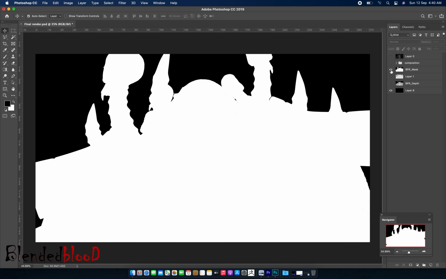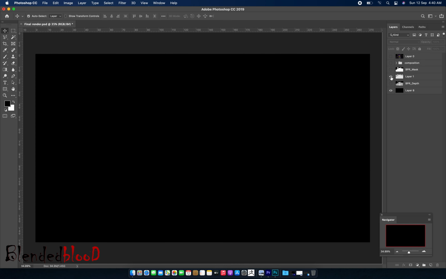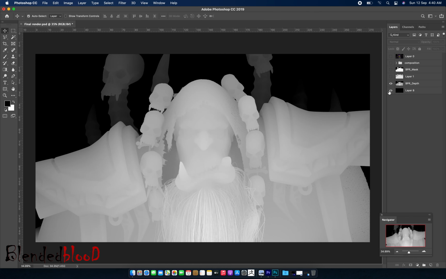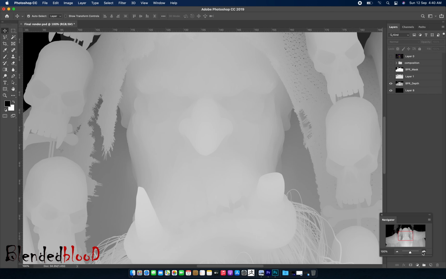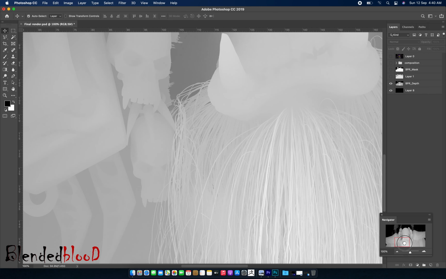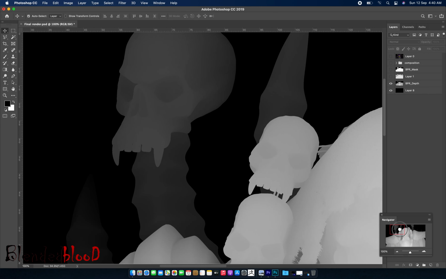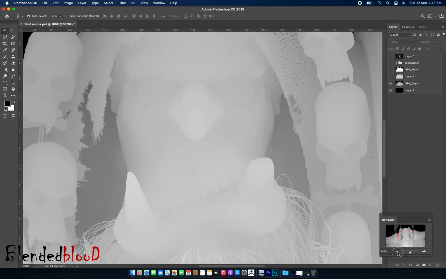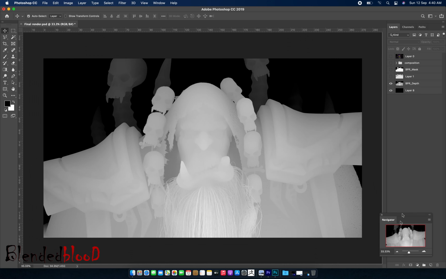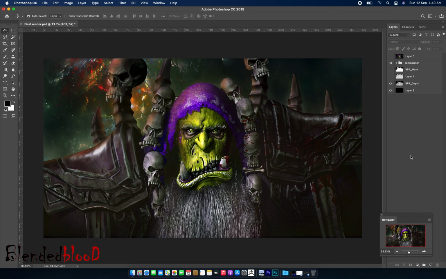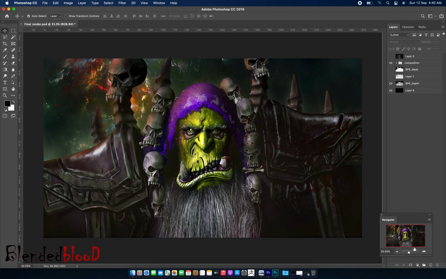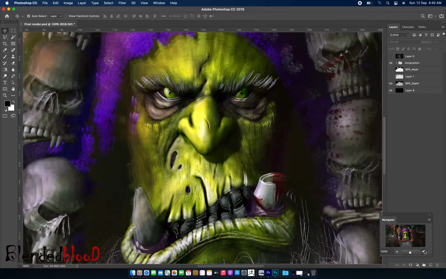First is my mask. Second a fog, third a depth mask, or you can say the depth render or pass, whatever you like. You can see each and every detail. And after compositing I get this. So I hope you're going to like my render.